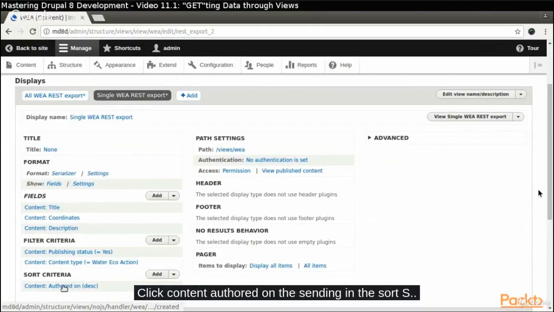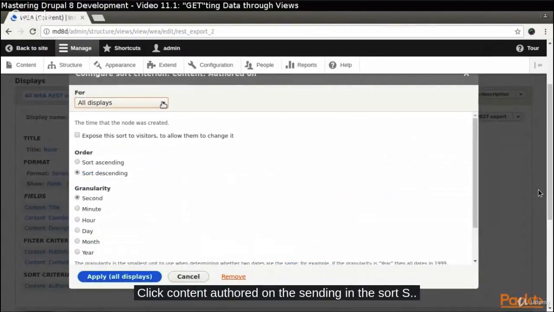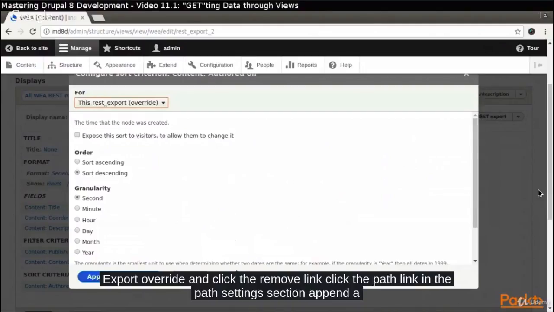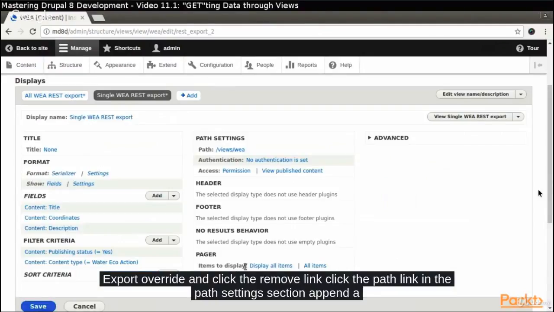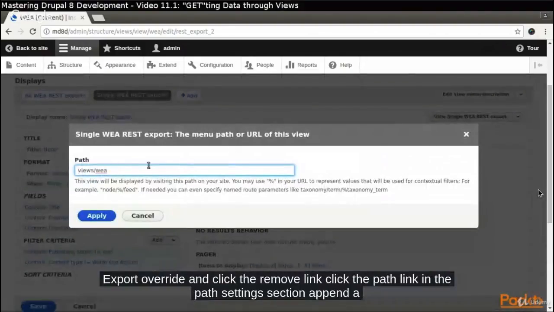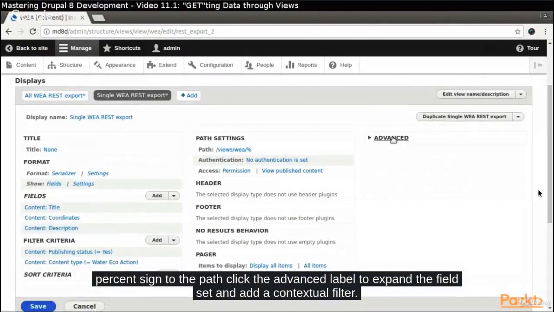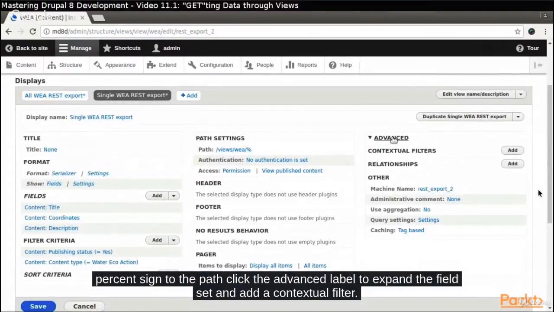Click content authored on descending in the sort section. Change the drop-down to for this ref export override and click the remove link. Click the path link in the path settings section. Append a percent sign to the path. Click the advanced label to expand the field set and add a contextual filter.